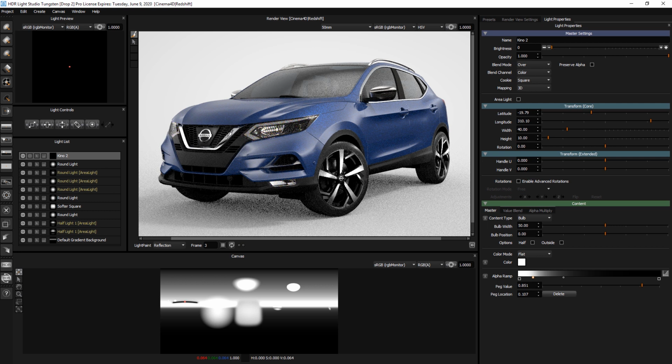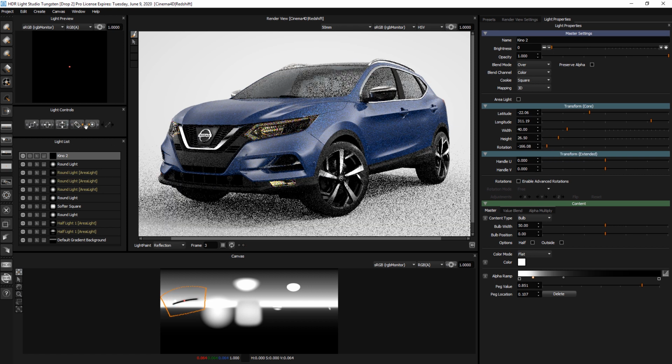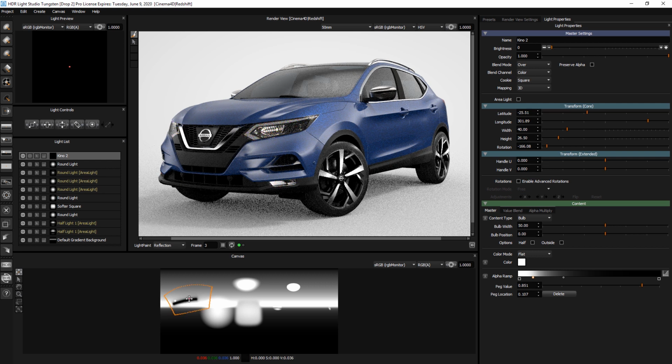And if I click on the model here, and then adjust the rotation of this light, and then I'll scale the height of that, and I'm just going to tweak the position.